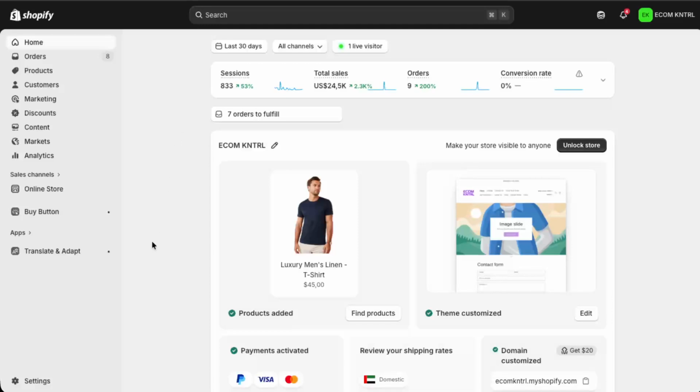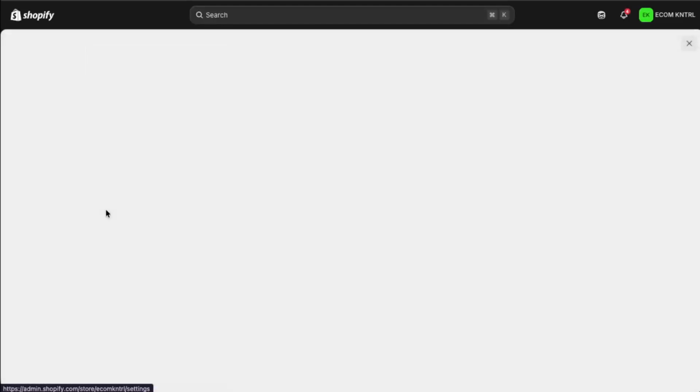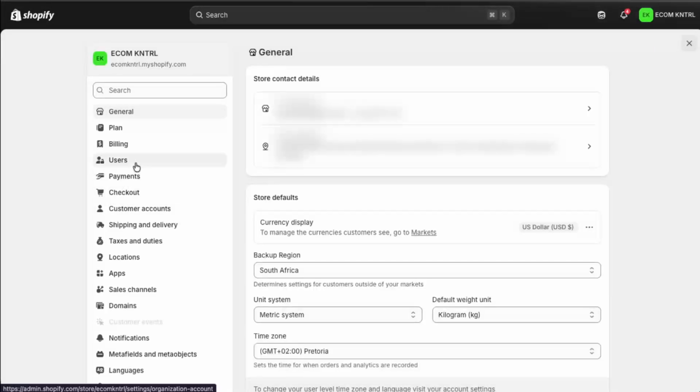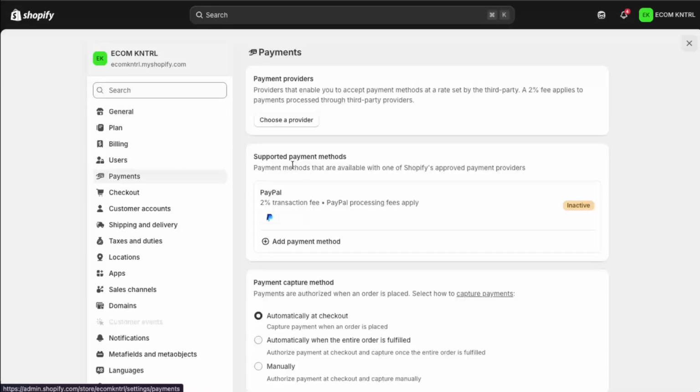At the very bottom of that menu, you'll see an option called Settings. Click on that to open all of your store settings. Inside the settings area, you'll see a list of different categories like General, Shipping, and so on. For this tutorial, we want to manage how customers pay you, so click on the option labeled Payments. This is where Shopify lets you control all of your payment providers and methods.